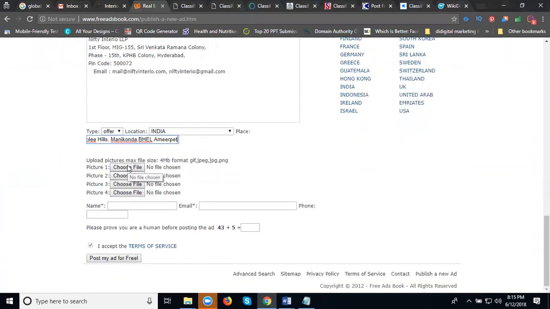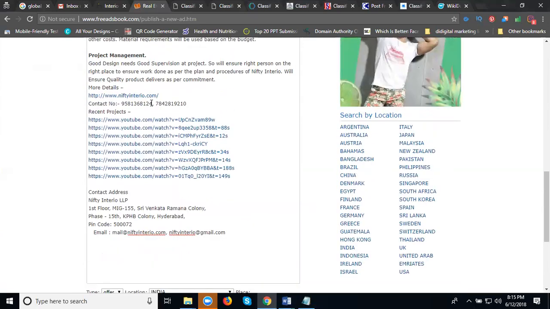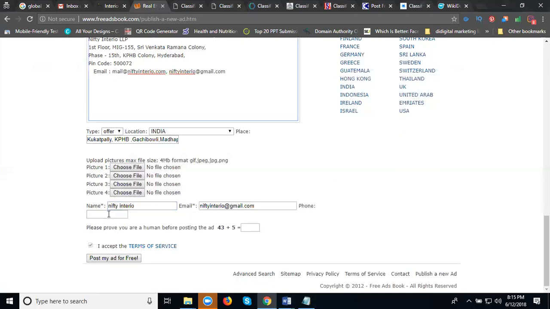Now, how many emails? For your interest. First, you write down your name, interior. You can add your email. You can add your phone number. After the captcha code, click for post my ad for free.